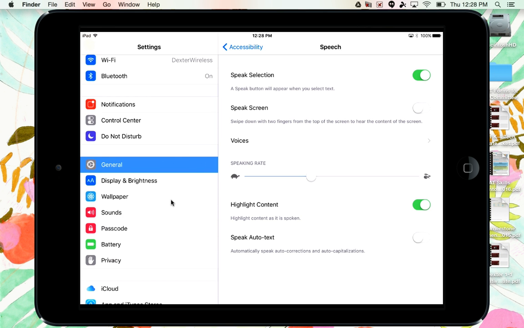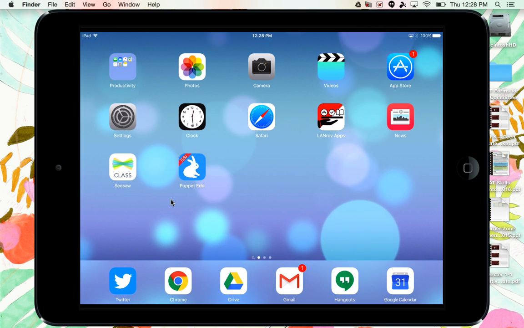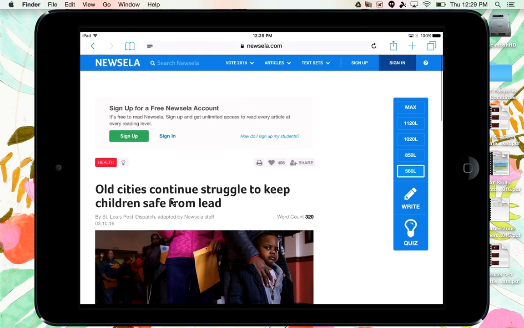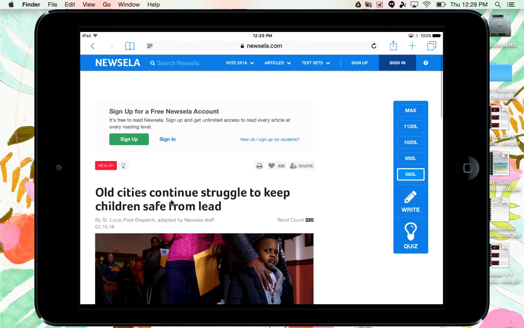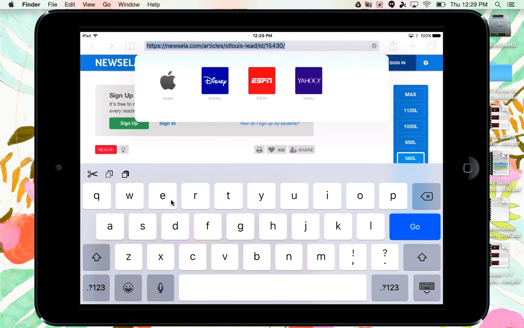So now let's say I go to a website. We want to be in Safari, which is the default web browser on an iPad. It looks like the compass. So I'll click there. And I pulled up a News ELA article here. Now the first thing I like to do before I have them read it out loud is if you look at the address bar up here on the very, very top, you'll see those little lines right next to the web address. So let me click off.